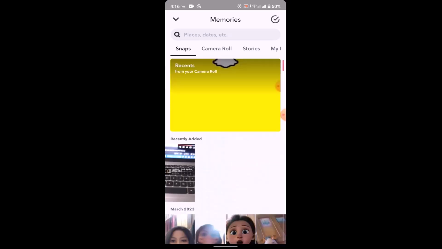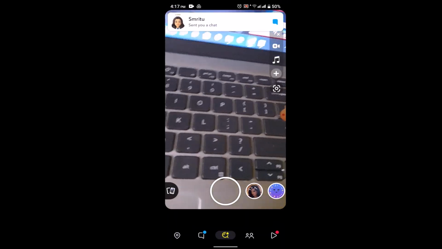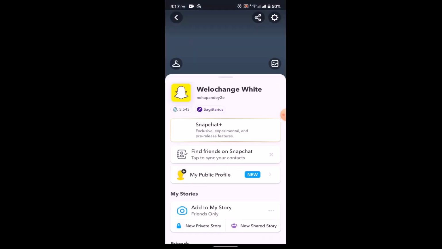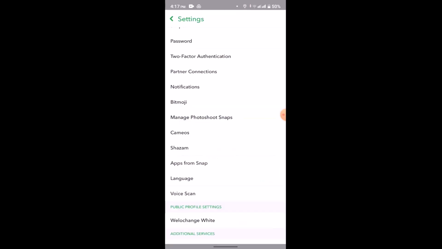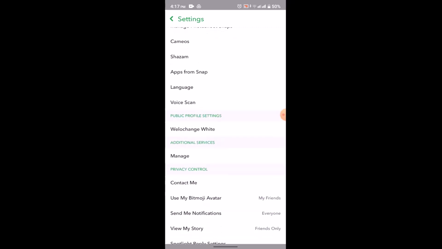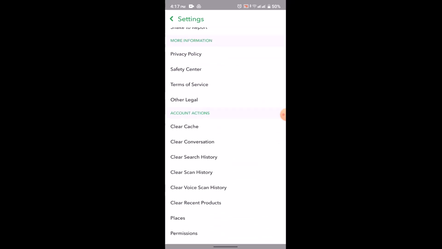If you're unable to access this, or if you're unable to see the photos or the videos that you've stored on your memory, or it is grayed out, then in order to fix it, what you can do is you can just head back to your home screen, and after that click on your Bitmoji in the top right corner. Once you do this, you'll be taken to your profile page, and on this interface click on the gear icon. Once you click on the gear icon, you'll be taken to the settings page, and on this interface you scroll down to the section that is account actions.